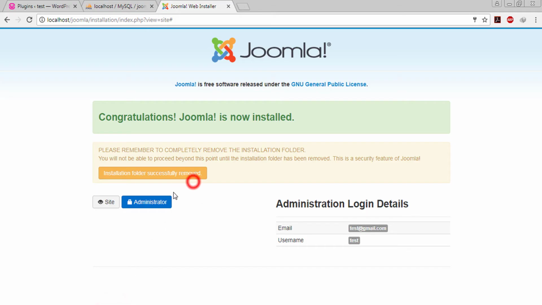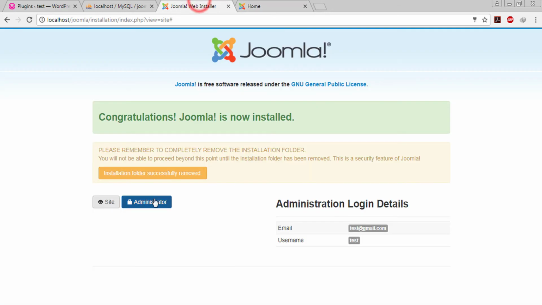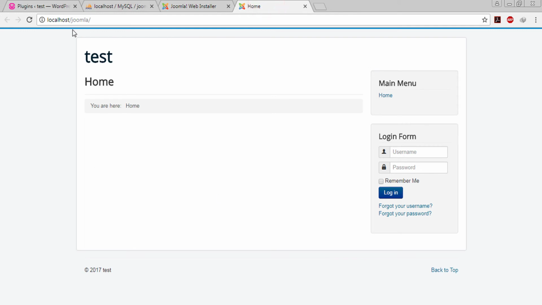From there you can go to the website, which is blank. As you can see, we have just some simple things here: the name of our website, the page that we are visiting, which is home, some simple login form and the menu. This is a blank website. This is the front end. This is what users will see whenever they enter your web address, in our case localhost Joomla.